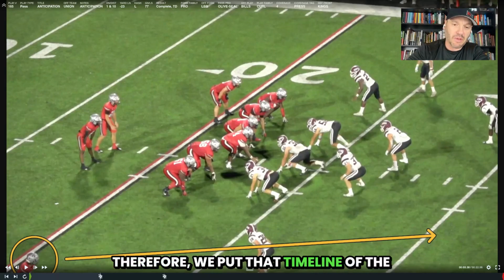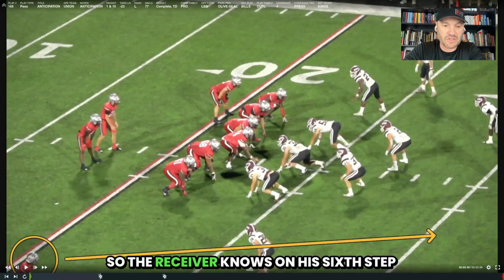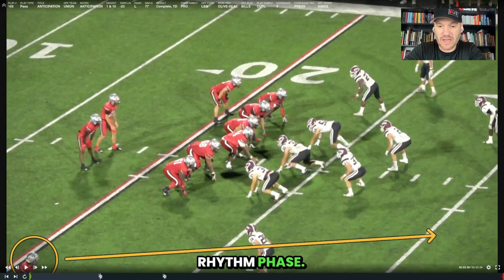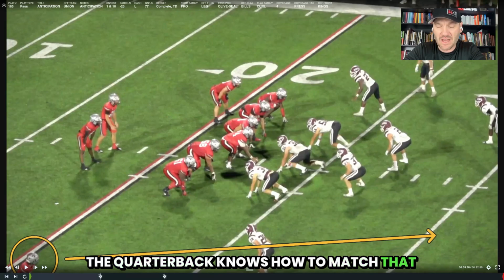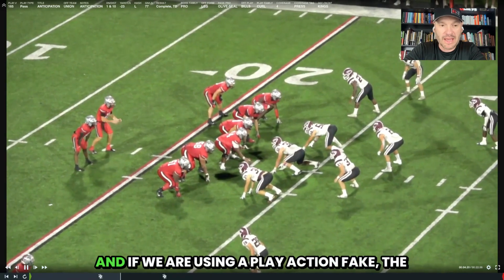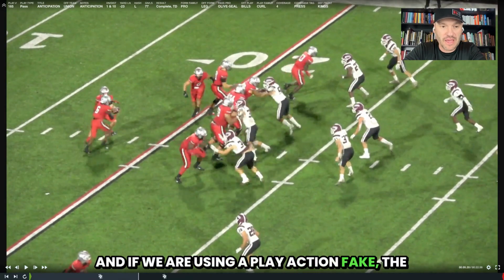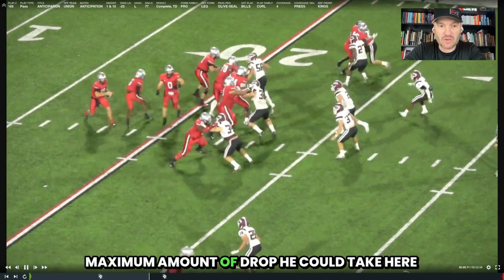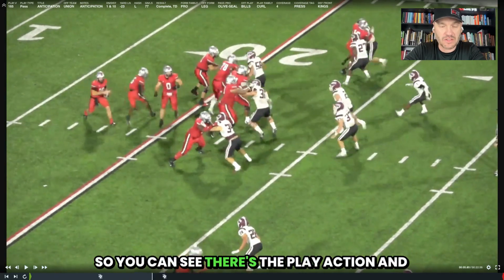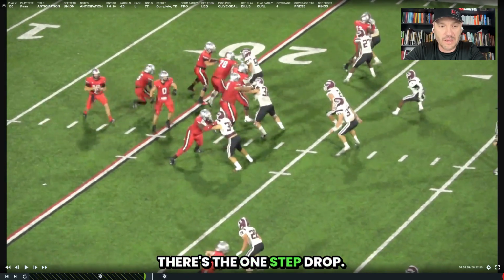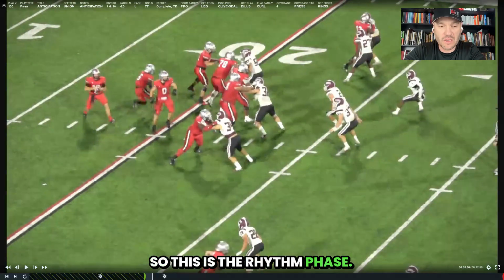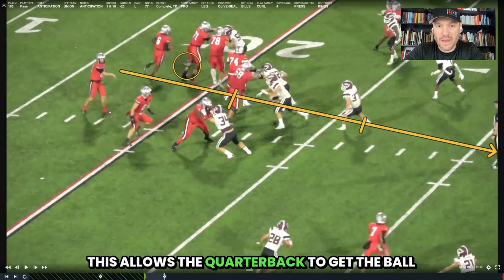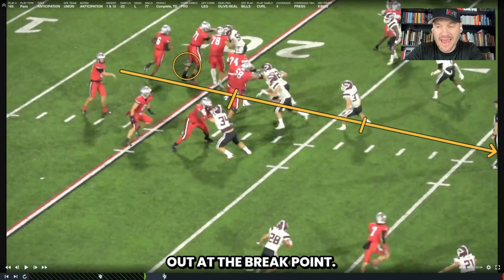Crossers can be tricky because there's no distinct break from the receiver sticking his foot in the ground. Therefore, we put that timeline at the sixth step. The receiver knows that on his sixth step from the line of scrimmage, that's the rhythm phase. The quarterback knows how to match that footwork with that break point. And if we are using a play action fake, the maximum amount of drop he could take here would be a one step. You can see there's the play action and there's the one step drop. So this is the rhythm phase. And now this allows the quarterback to get the ball out at the break point.